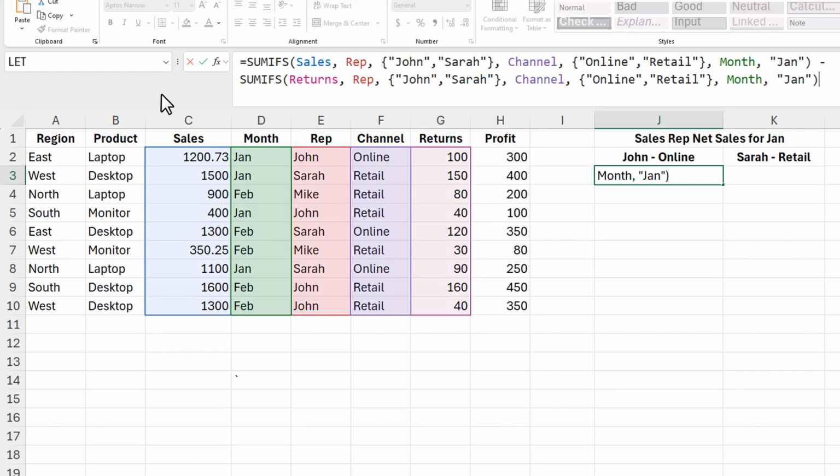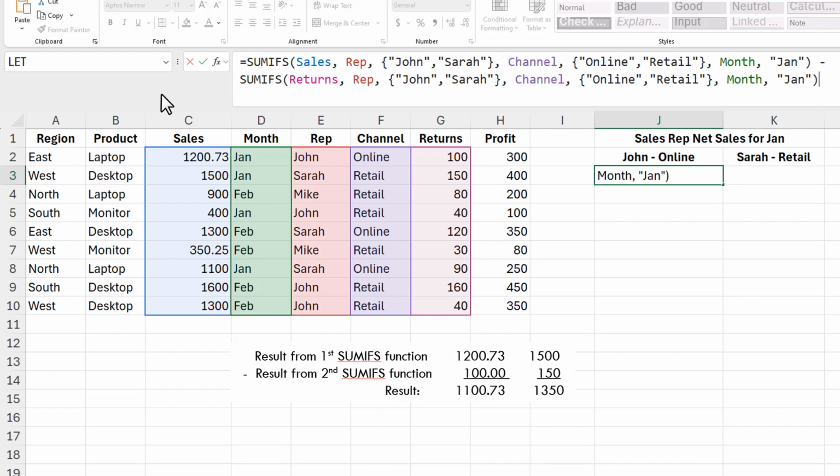Imagine you're managing a sales team and you need to determine the net sales for two top reps, John and Sarah, for January. This is critical for tracking their performance after accounting for product returns. The first SUMIFS function adds up all the sales that meet the specified criteria. The second adds up the sales returns for the same criteria. Returns are subtracted from sales to give us net sales.